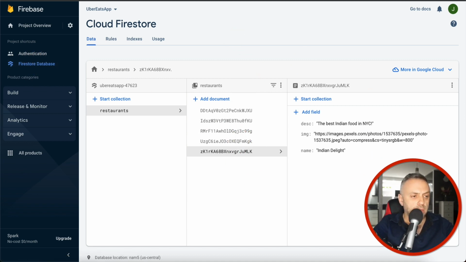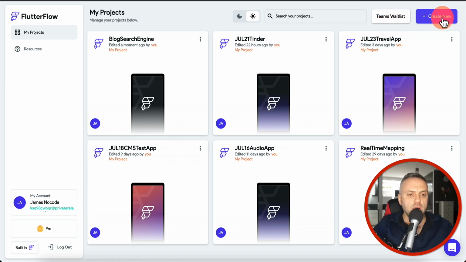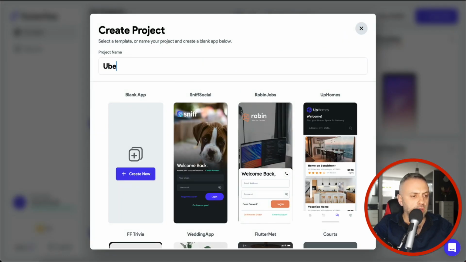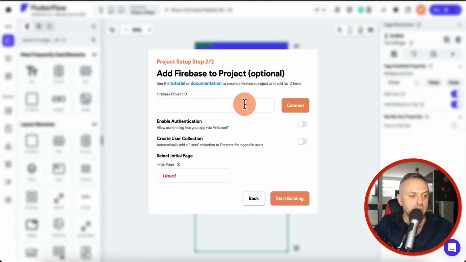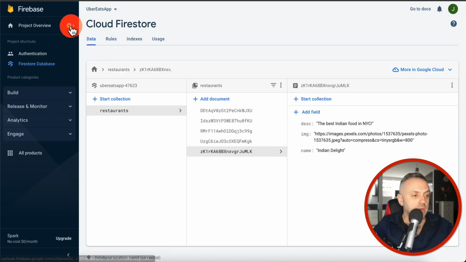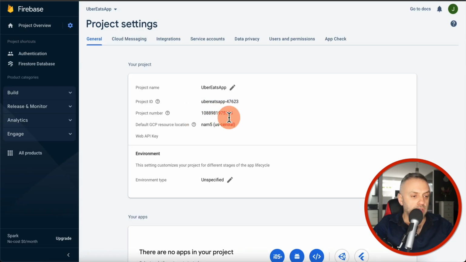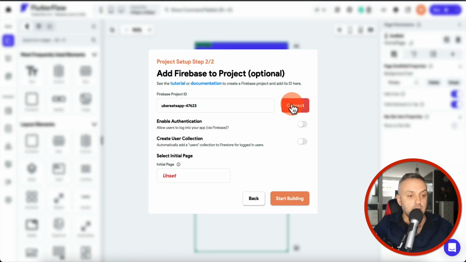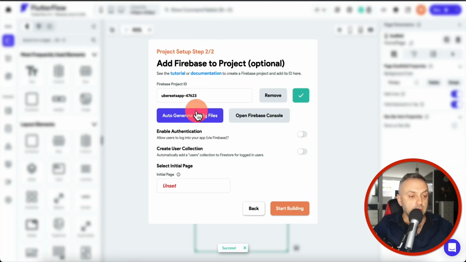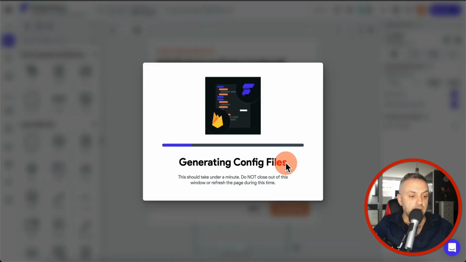And now that we've set up our database, we got authentication, we got some data in here, we can start building the app. So I'm gonna go back to FlutterFlow, I'm gonna say create new, I'm gonna call this Uber Eats app, I'm gonna say create new, I'm gonna say next step. Here we gotta enter the project ID, so I'm gonna go in here, click on the gear icon, project settings, copy and paste this project ID. I'm gonna say connect.